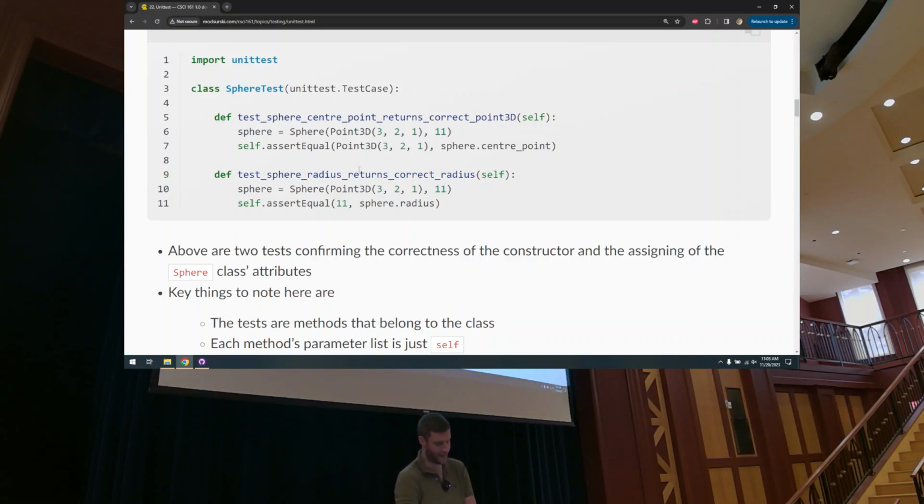The next test is the radius. Create the sphere, self.assertEqual. I'm expecting to get back 11 when I say sphere, what's your radius? If I don't get back 11, something went wrong. The constructor's clearly broken. Any questions now?